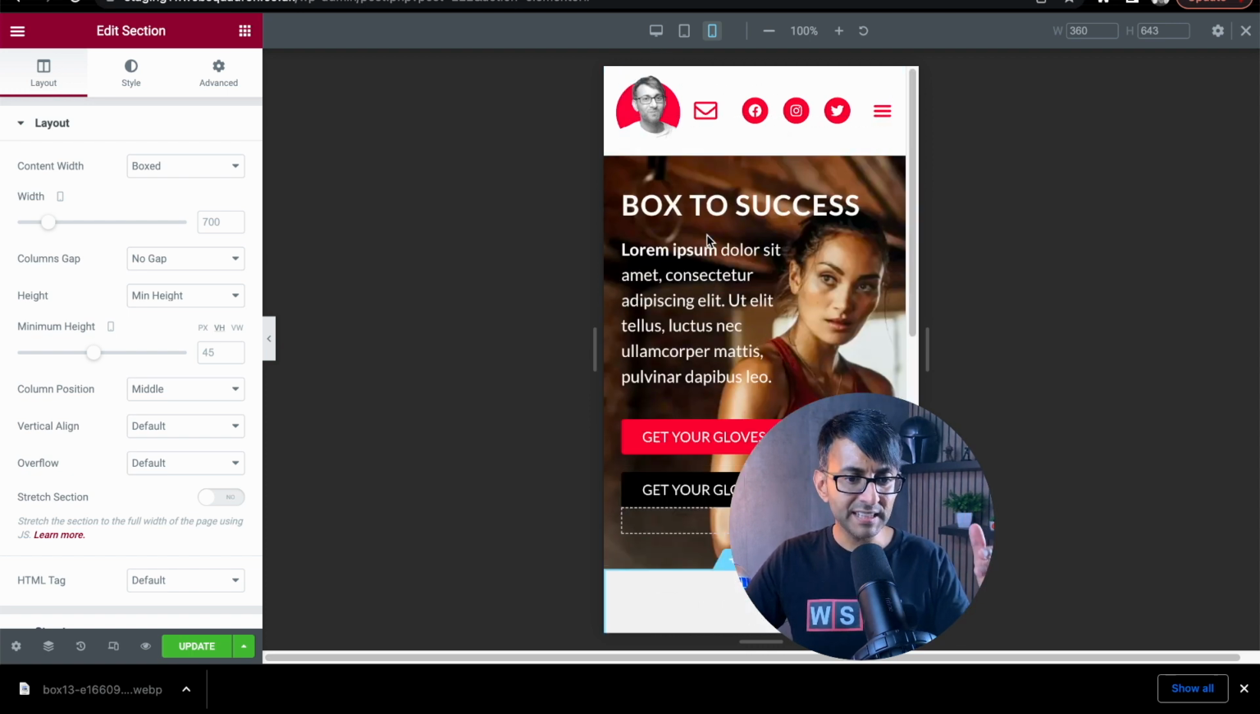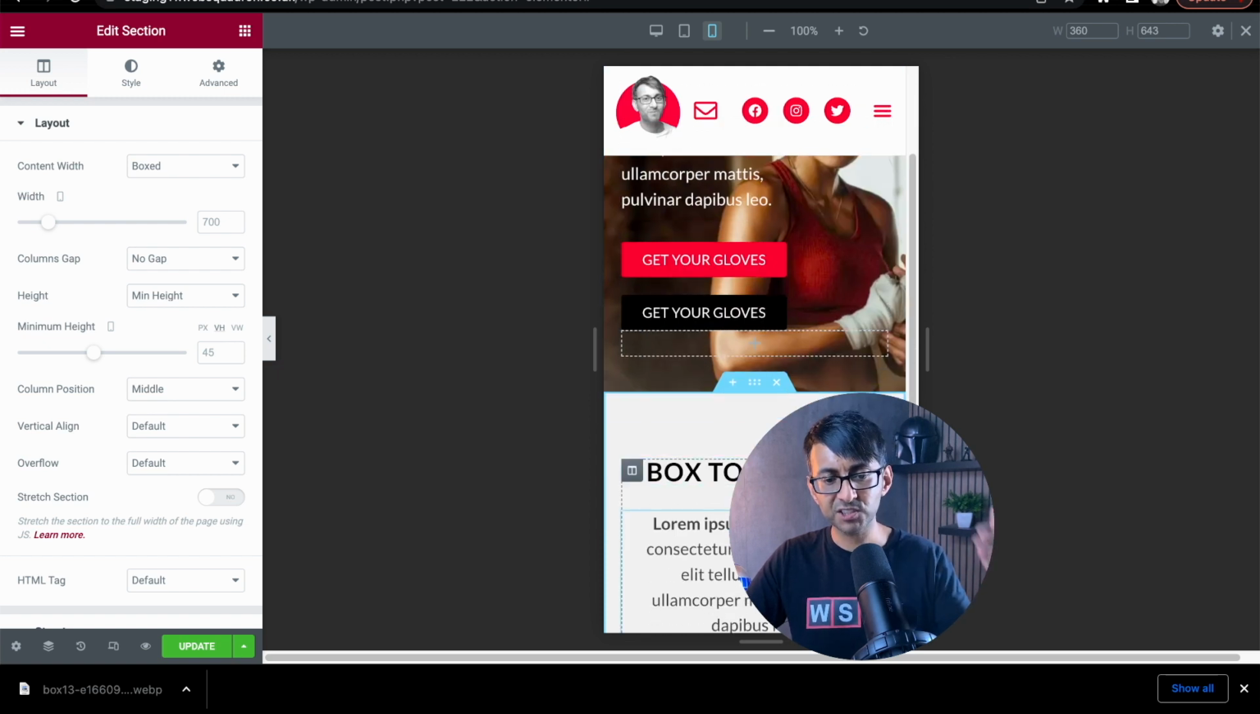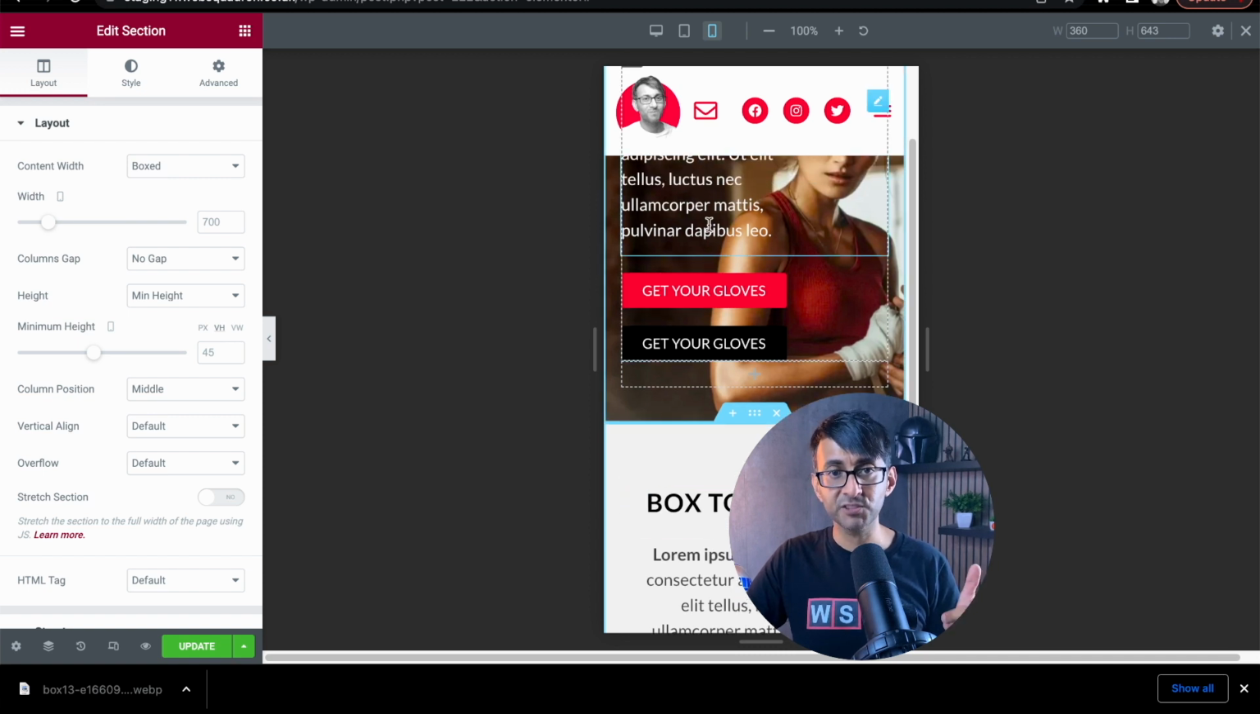But the great thing is, I have header 1. Even though I've got a different size header, it starts to remember the sizes. Look at the size here. It's remembered the size from here.